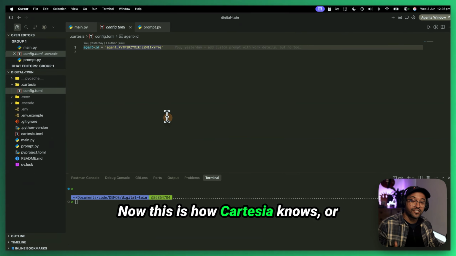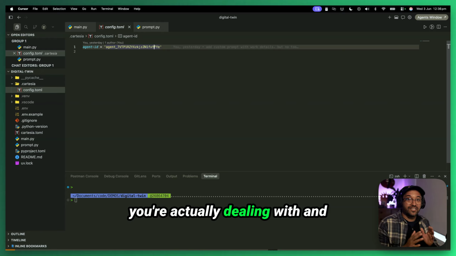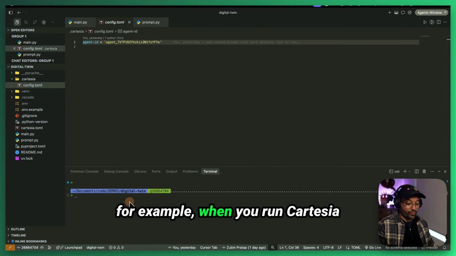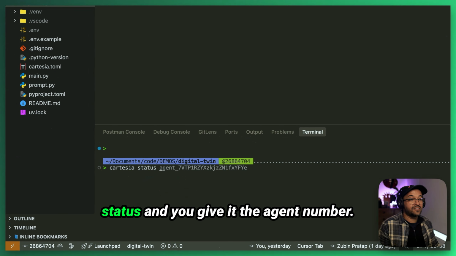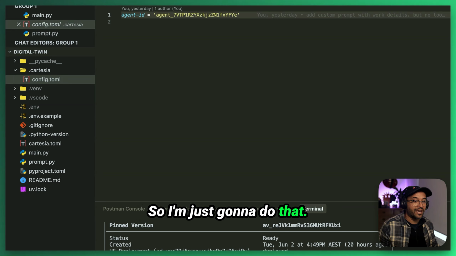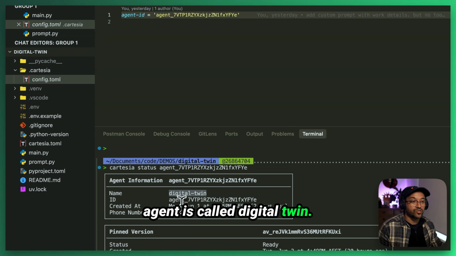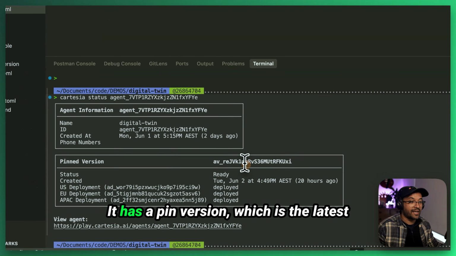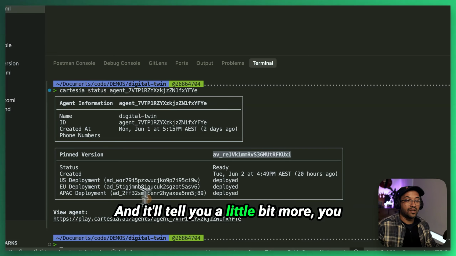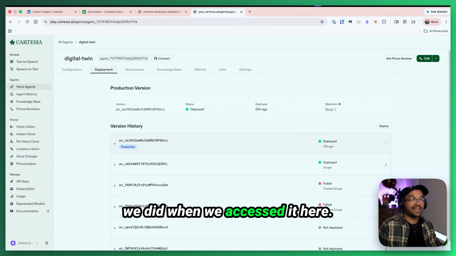Now this is how Cartesia, or the CLI, knows which voice agent you're actually dealing with and writing code for. You can also see the status of this agent. For example, when you run cartesia status and you give it the agent number, well, it's auto-completing here for me. That's great. So I'm just going to do that. And it tells me that the agent is called digital twin. That's the ID. We already know that. It has a pin version, which is the latest version that's been deployed, etc. And it'll tell you a little bit more. You can even click to this and go directly to the agent if you want, which is what we did when we accessed it here.